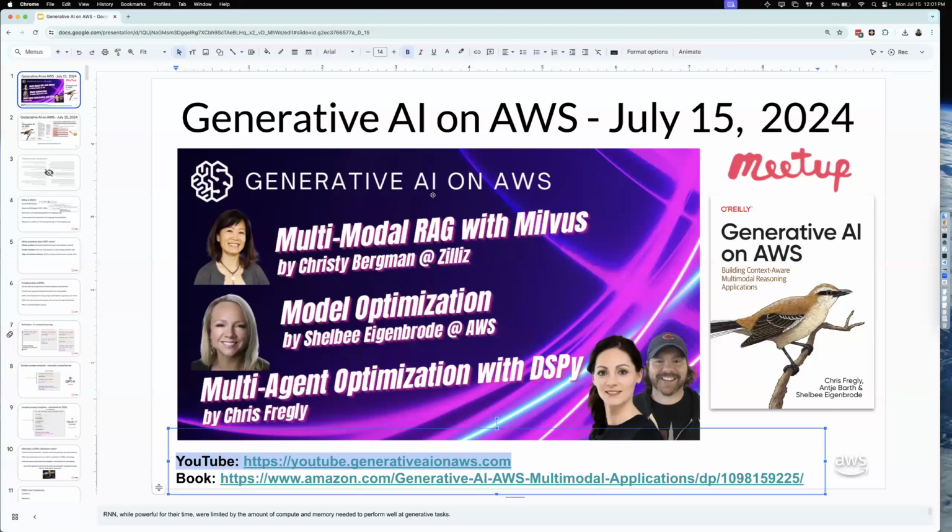Today we have a super exciting lineup. We've got Multimodal RAG with the open source project called Milvus, and this is by our good developer advocate friend, Christy Bergman, who is at Zilliz. So hi, Christy. Thanks for joining. Hello. And then co-author of our book, Shelby Eigenbrode, will be speaking. She's with AWS. And then I'll be speaking on multi-agent and multi-prompt and basically pipeline optimizations with a cool project called DSPy.